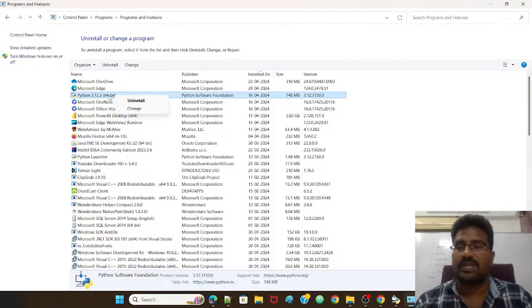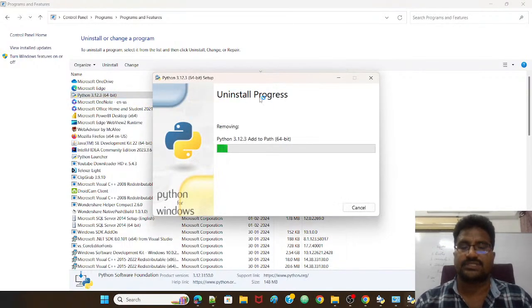Nothing happens to my data, guys. All files are safe. Only the version is deleted, that's all. The software deletes, but our files will be there. So don't worry, guys, right? Now I'm going to uninstall. Now it is uninstalling.